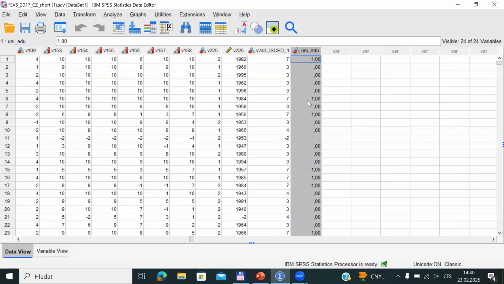So let's see that it works. Here we have university education 1, as the original code was 7, which is master degree. 3 is 0, it's not university educated, etc. And if you go to line number 11, you can find that the original code was -2. I guess it was no answer. And as we didn't define any rule, a system missing value, or point, is present here. So it means SPSS will ignore this case.